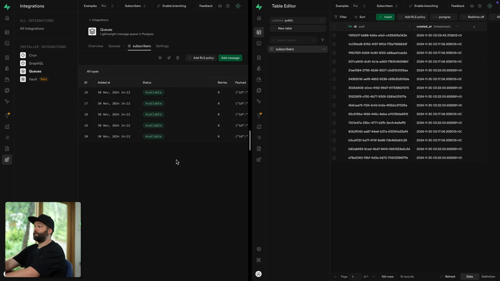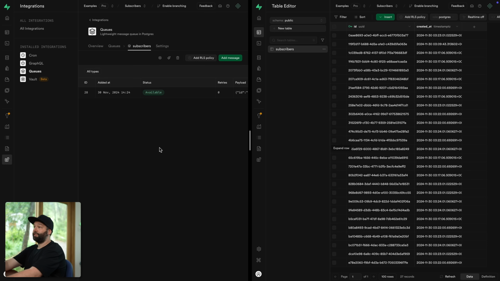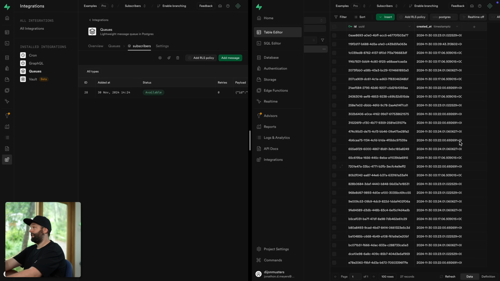Now, if we have our queue on one side and our subscribers table on the other, we can keep refreshing our queue to see these messages come in every 10 seconds. And when they disappear from the queue, we can see them automatically appear in the subscribers table because we now have this automated living system where anything can add new subscribers to our queue, and every 60 seconds, we're going to process 100 events from that queue and insert them into our database.